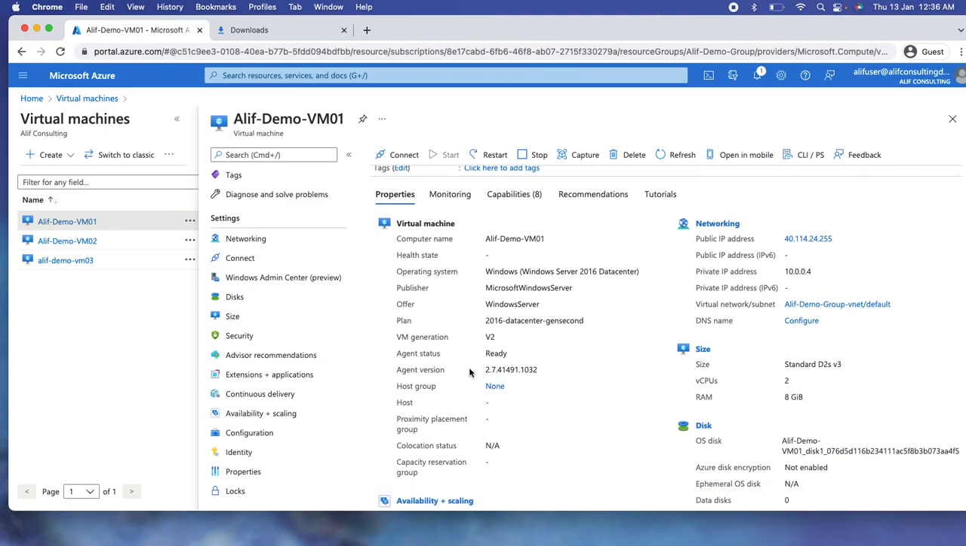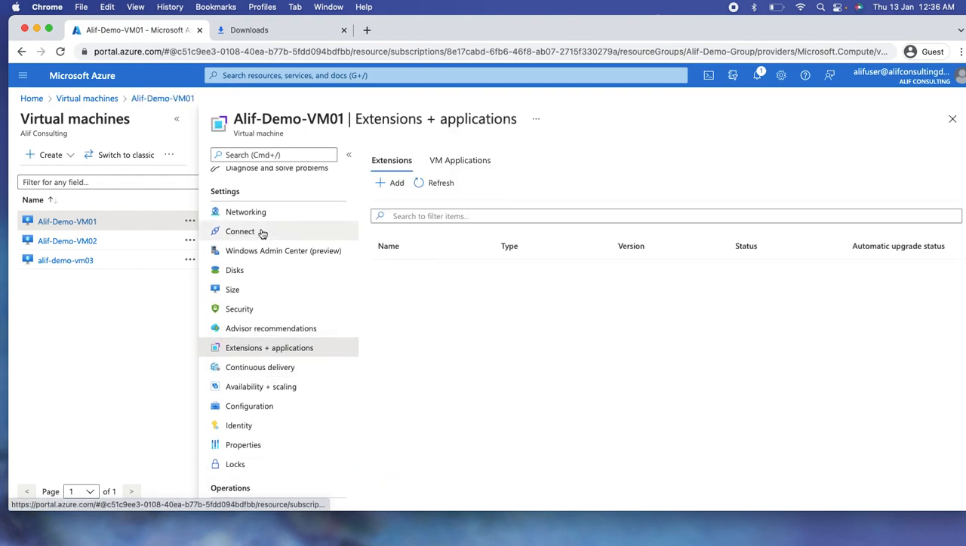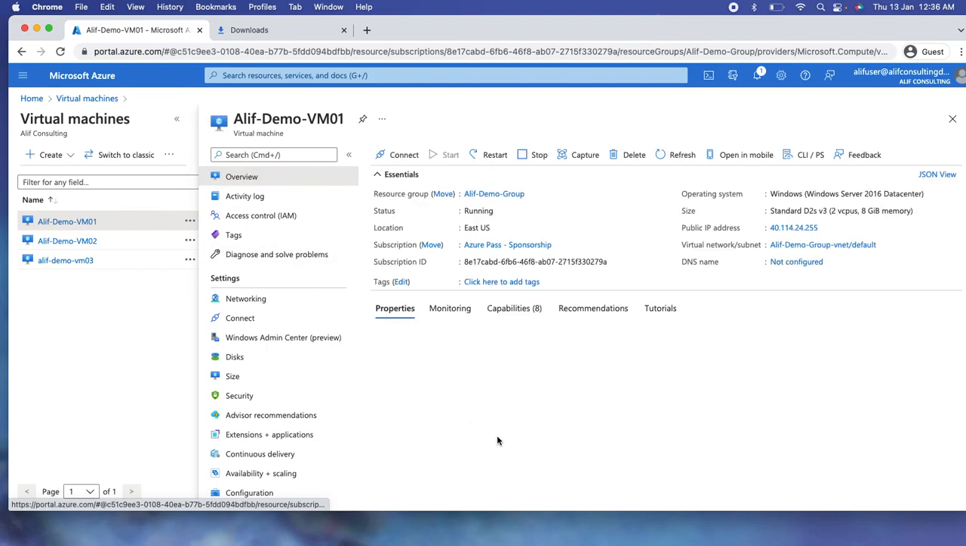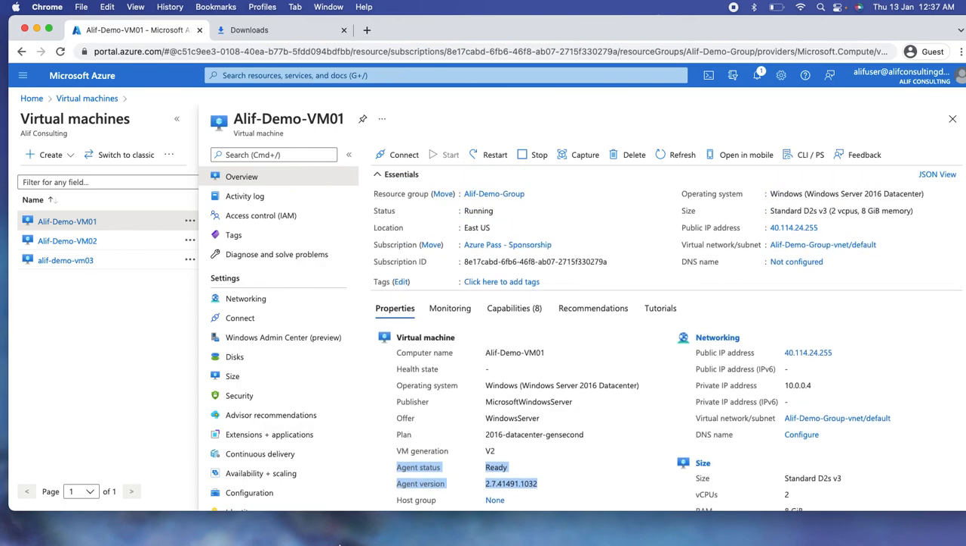You can see it already has the VM agent running here. This agent is used for taking a backup, but in this case it's not showing in the extensions. But when we go to the overview of the VM, we can see it has a VM agent already running. That's how it takes the backup of the VM to the recovery vault. So this VM agent is a very important component to enable the backup for the Azure VM.